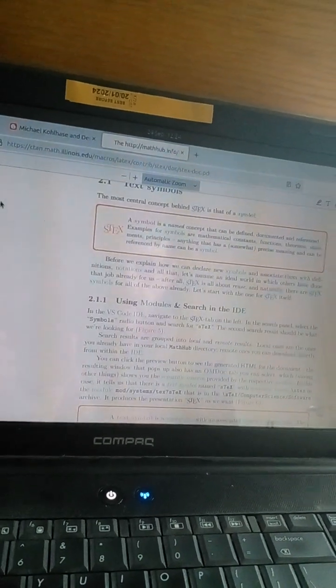Collapse folders. Explorer. Can I search? How do I look up... I've forgotten what it was I was looking up. What was it? I was looking up the IDE. And that's a link to Illinois.